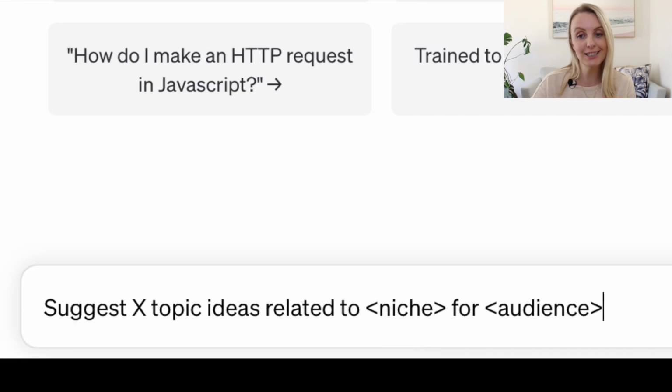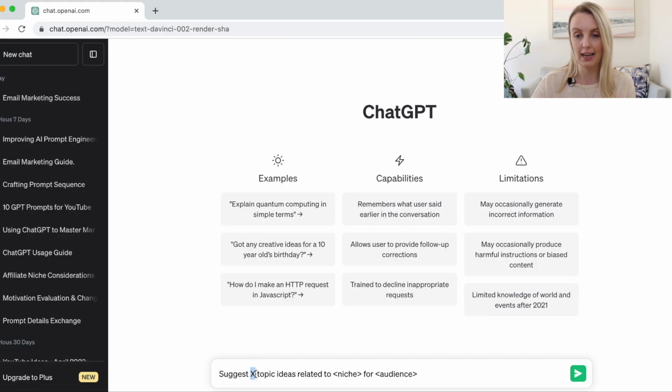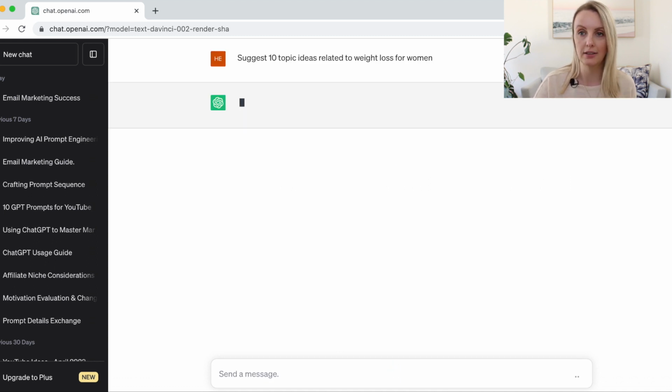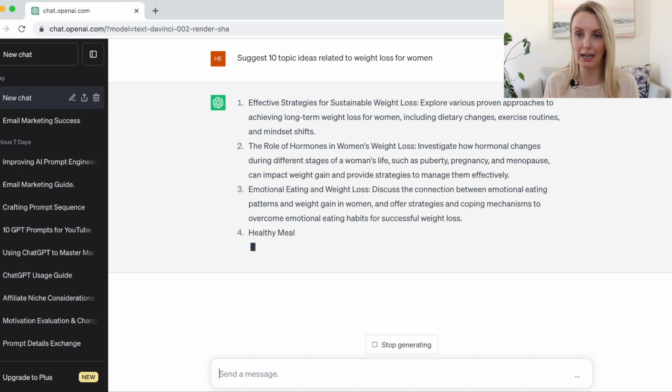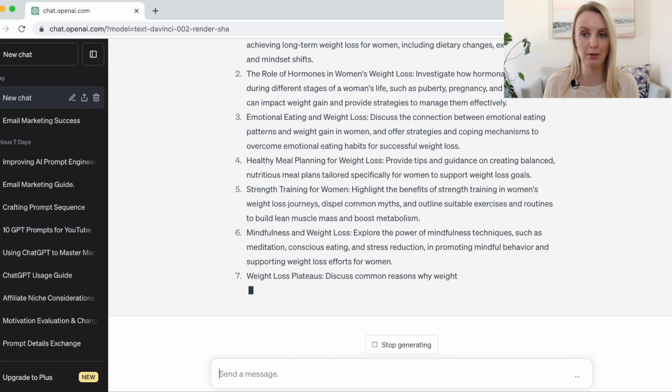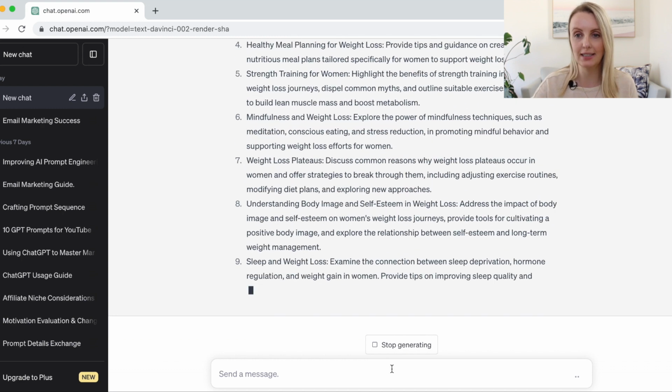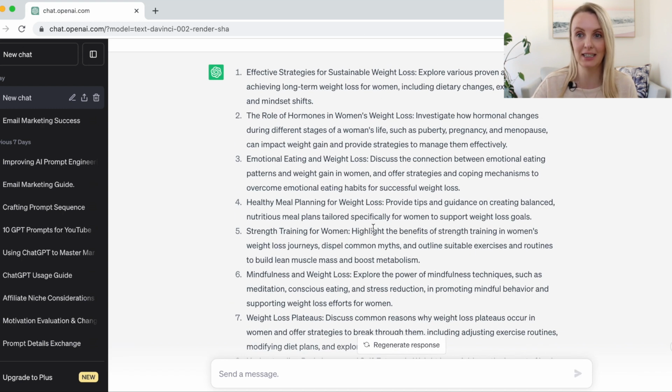So the second one is idea generation. Suggest X topic ideas related to niche for audience. So let's say suggest 10 topic ideas related to weight loss for women. Say you're a personal trainer and you want some ideas for your Instagram, this could be a really great one to get started with. Maybe you work with a lot of women. So as you can see, we've got 10 ideas, but they've also been built out a lot as well. They've given you a little bit of detail.